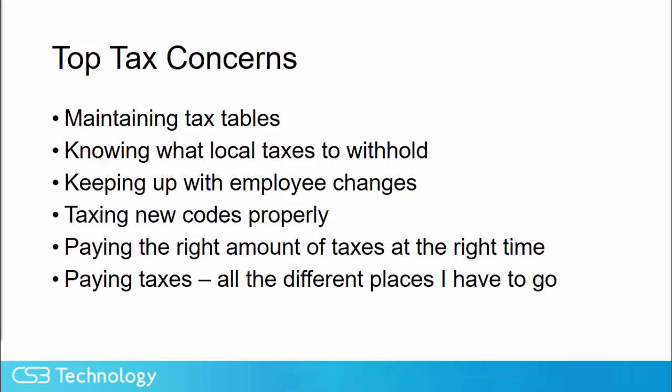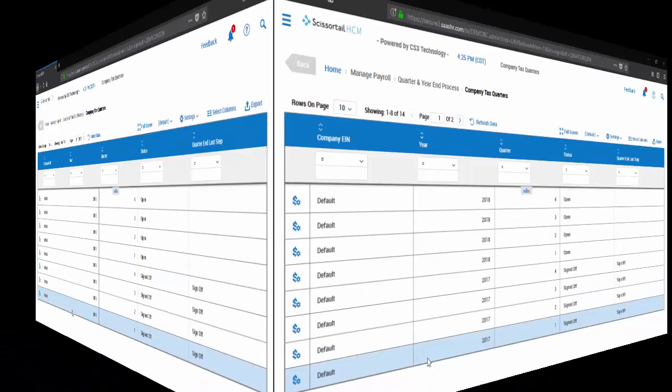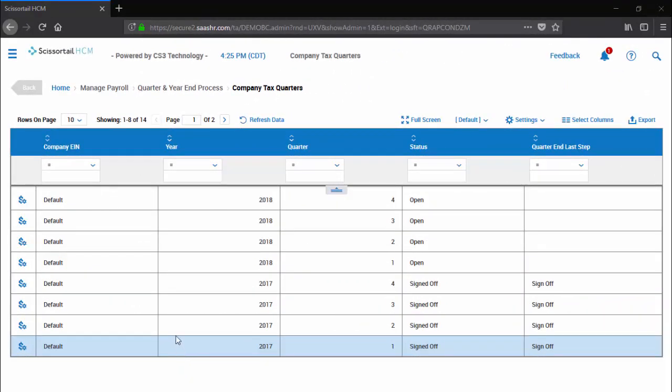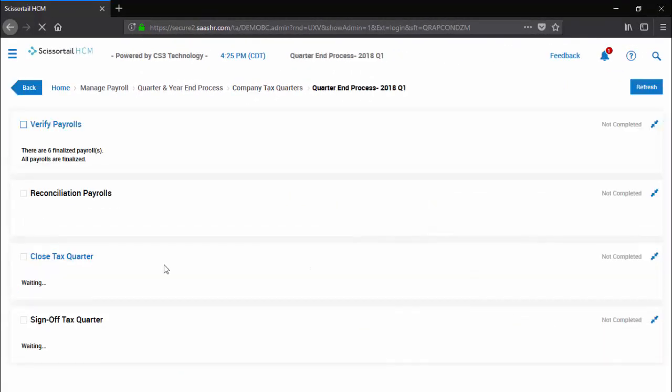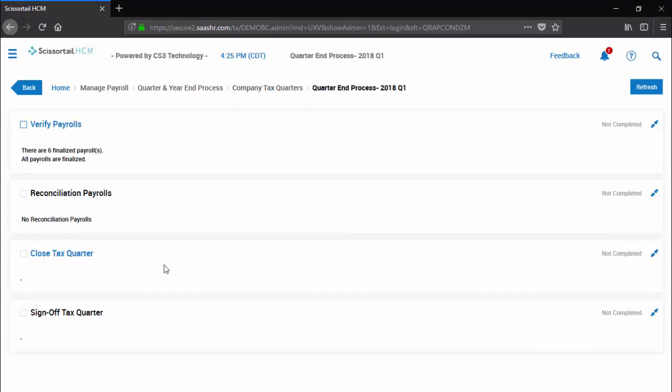Next, federal tax forms. With Scissortail, you'll be able to review and balance your quarters like normal. At quarter end, I can come into my company quarters, pull up my checklist, and once I go through all the steps and check off and close the quarter, then my quarterly or annual tax forms are filed on my behalf, and I'll get a copy of those forms.